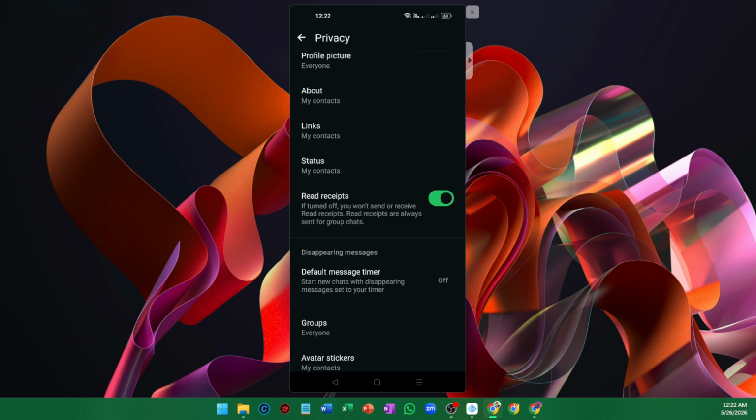A couple of helpful clarifications. Turning off read receipts does not hide the typing indicator, and it doesn't affect delivery receipts. The first and second gray ticks still show when a message is sent and delivered. As mentioned earlier, group chats always send read receipts, and voice messages show as played even with this setting off. If you just want to avoid opening a message, notification previews on your phone can help you glance at incoming text without triggering a read.